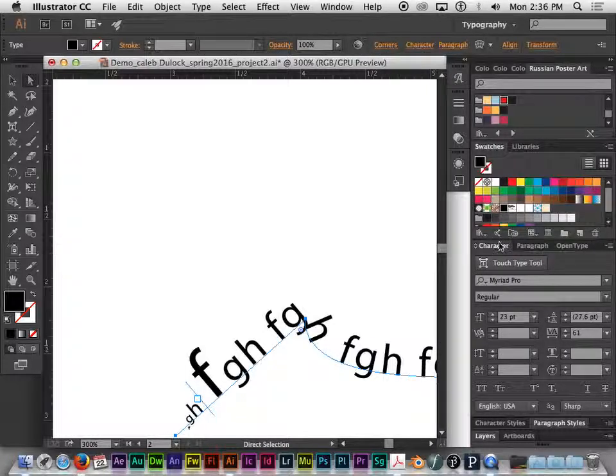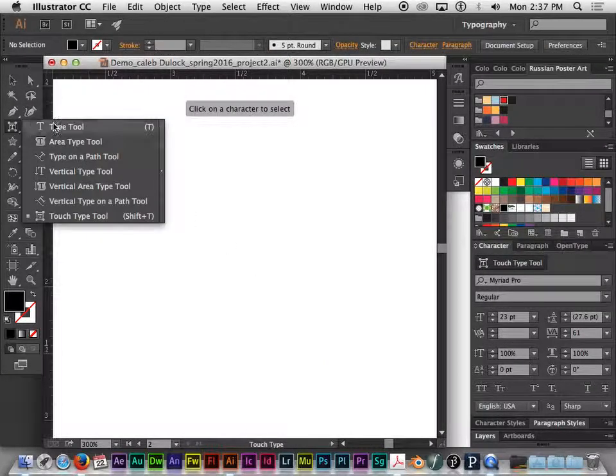And you should get a new panel pop up called the Character panel. It will probably have several other panels connected to it, like Paragraph or OpenType. And I want to go through these because these are specific editors for working with type that you need to know about and need to know how to use. All right, so I'm going to start with just a fresh chunk of text out here.